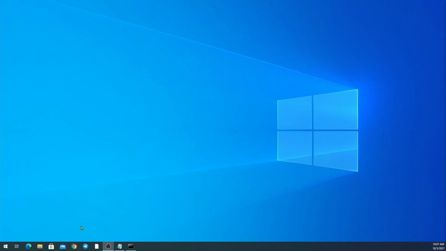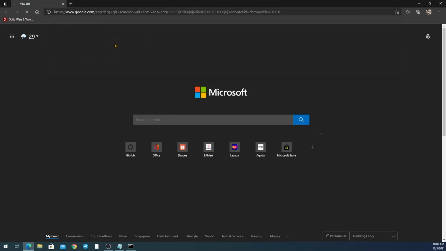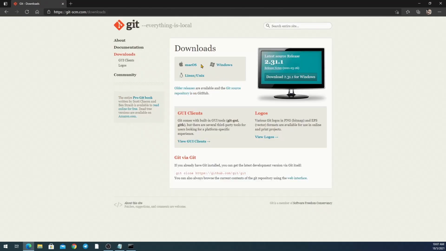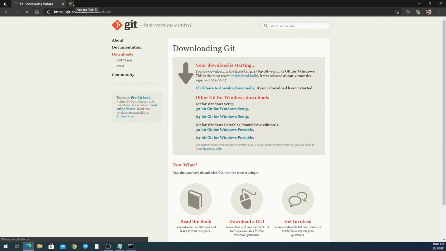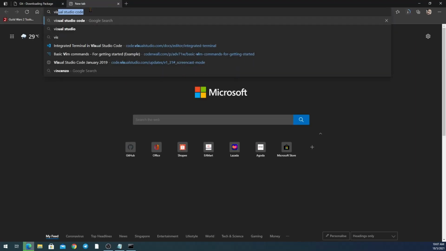So how do you go about installing Git or VSC? Simply open up your browser and find git-scm for Git. You'll see this. Press on the git-scm website, and just press downloads. Just choose your operating system. For me, I'm using Windows today. Let that download.